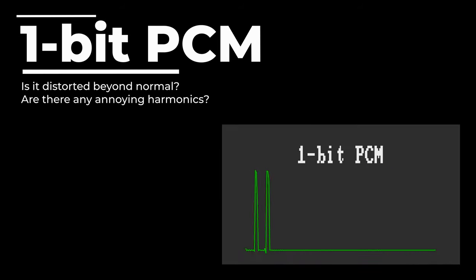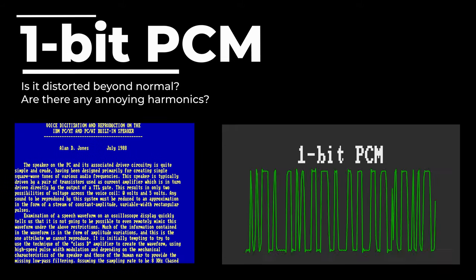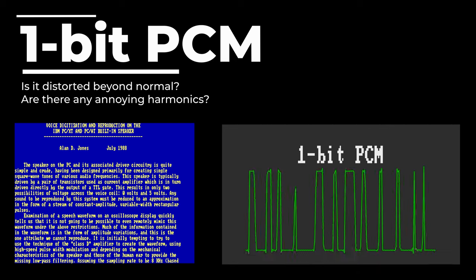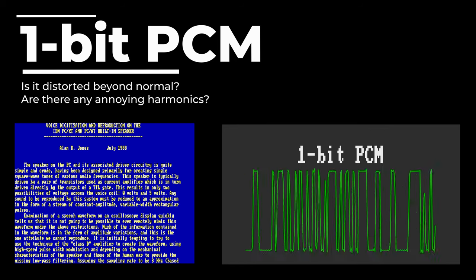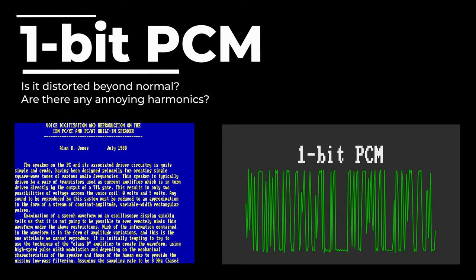One-bit PCM audio. This was a common homebrew project to build in the 1980s, and was used by many games. The output is very loud, which is good, but suffers from high distortion. In this example, the author of the homebrew project counts off some numbers.